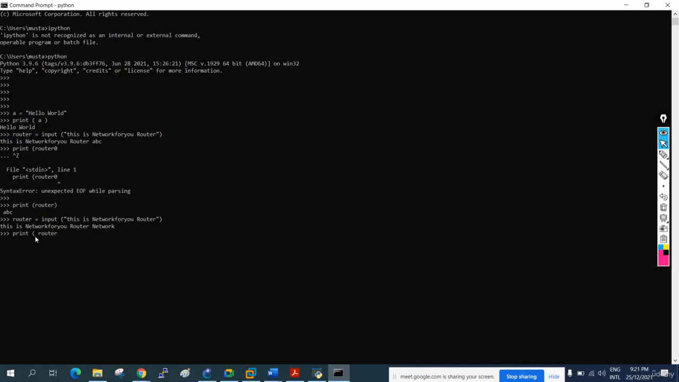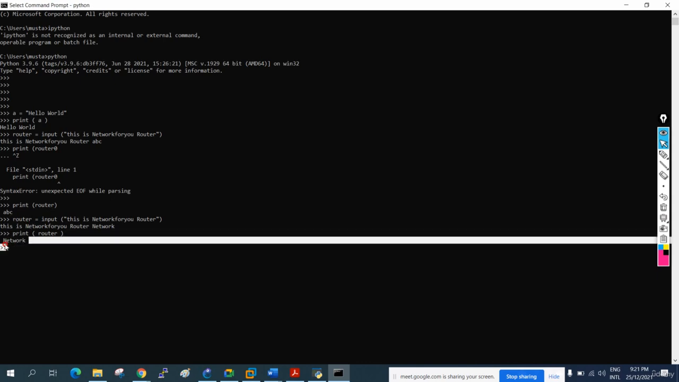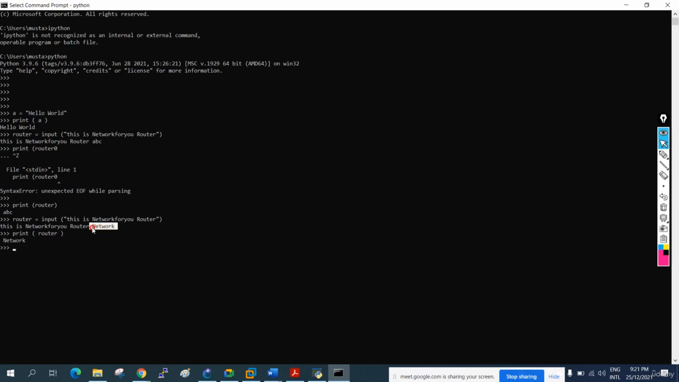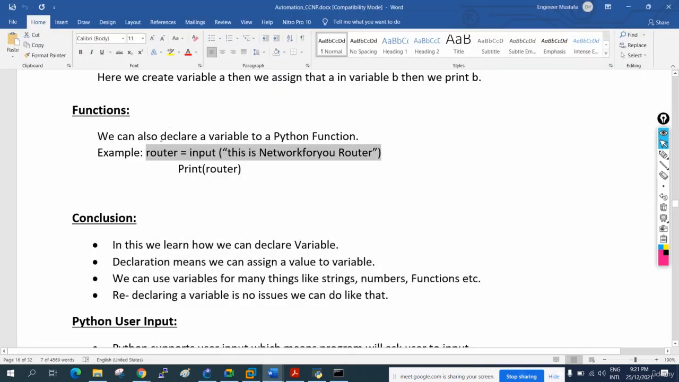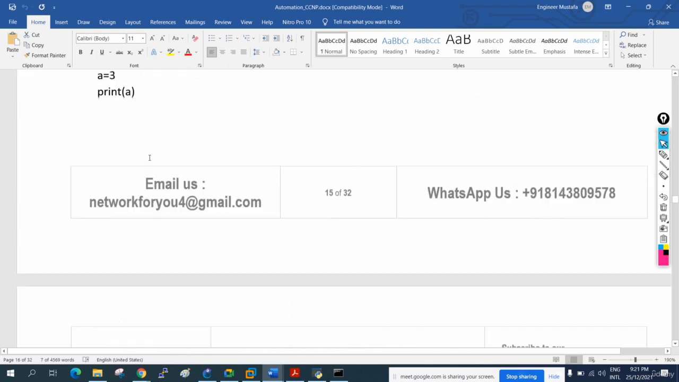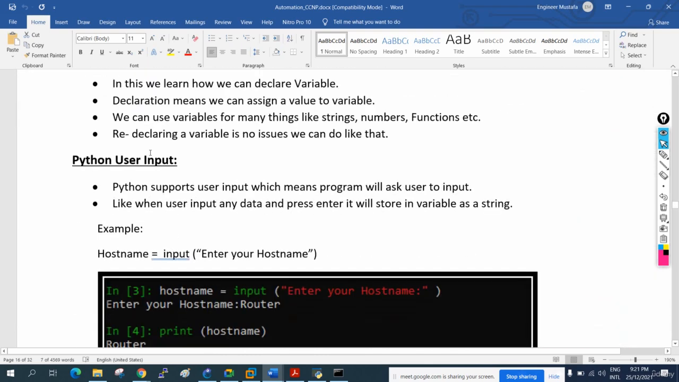So I will write print router. So whatever value is stored in this one we can get here. If you see, network I have here, I wrote here network. So what we can say, by using the input function we can ask the user to define the username or define the password. We can take the password or username from the user by using the input function. Okay, we can also declare the variable with a Python function, that is router is equal to input, this is a network, and we can print. So with this one we learn the basic function about Python.